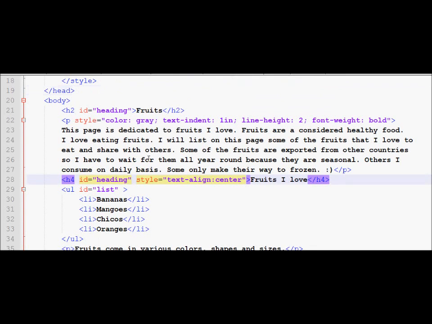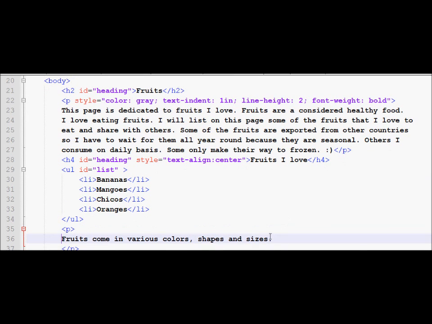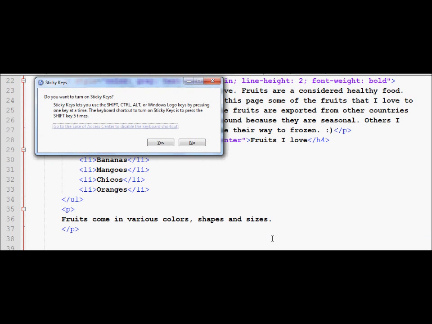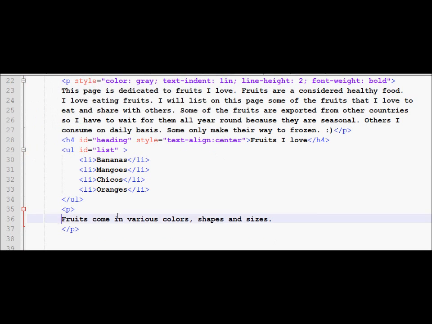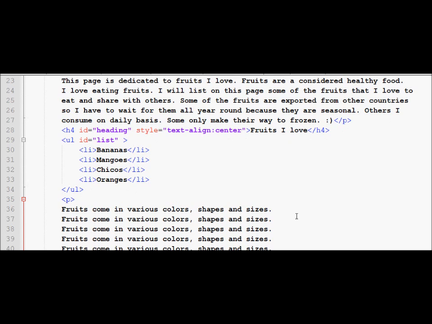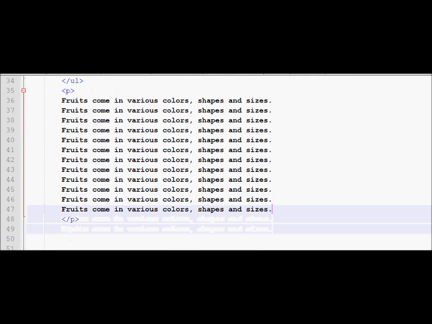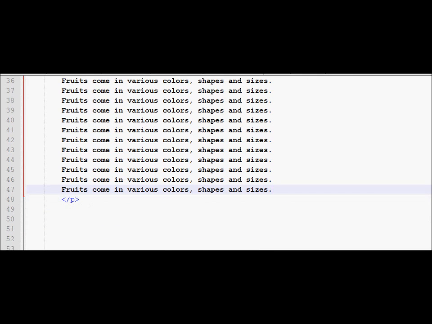First of all, I would like to change this paragraph down here, which only has one word in it, "fruits", one statement in it. I would like to expand that to several statements. And in order to do that, I'm going to make my life a little bit easier by using copy paste. So I've just expanded this paragraph over and over so that it is multiple lines.